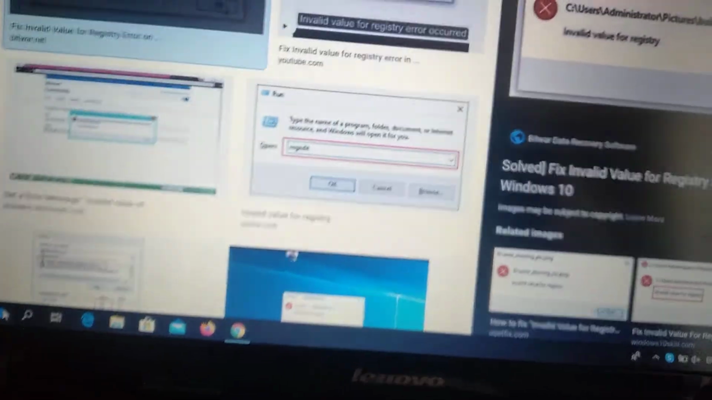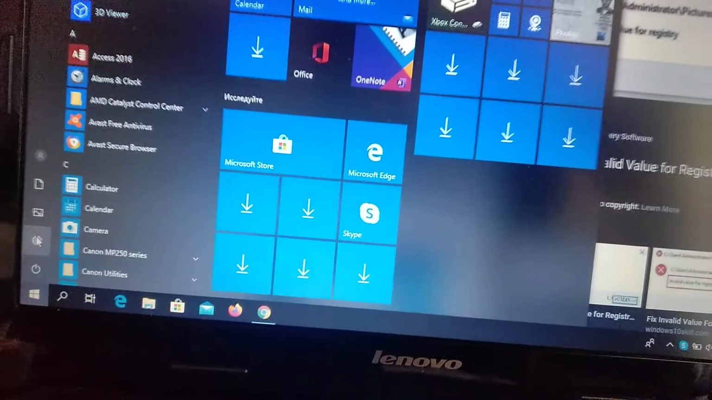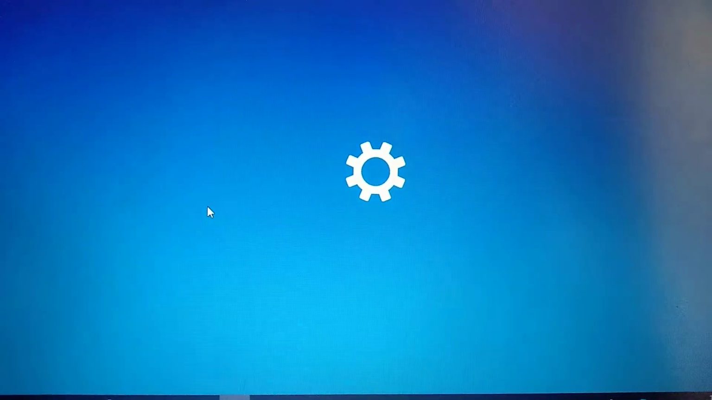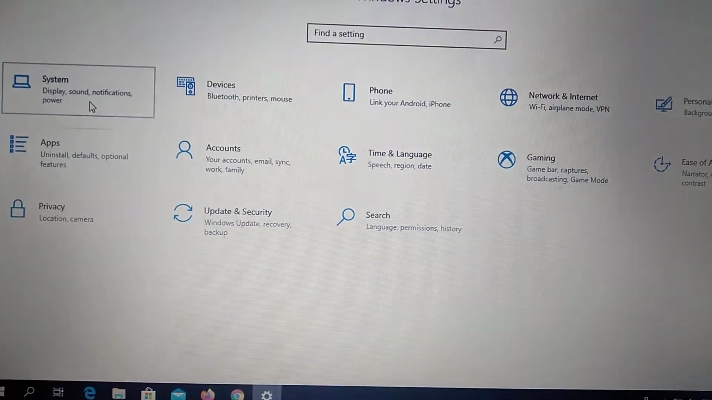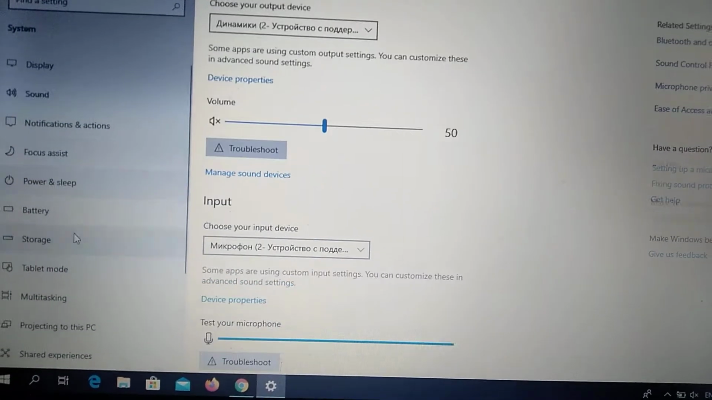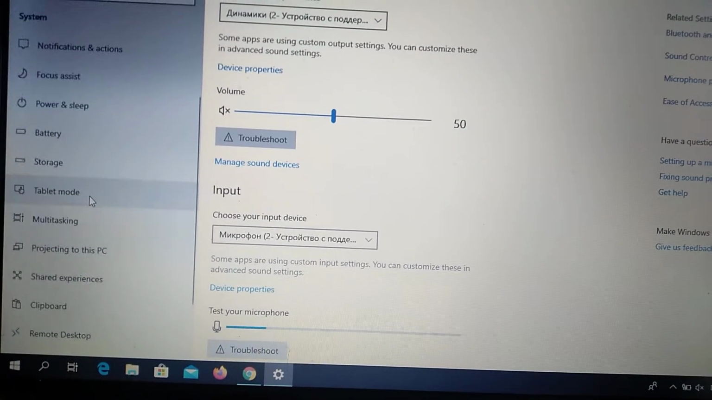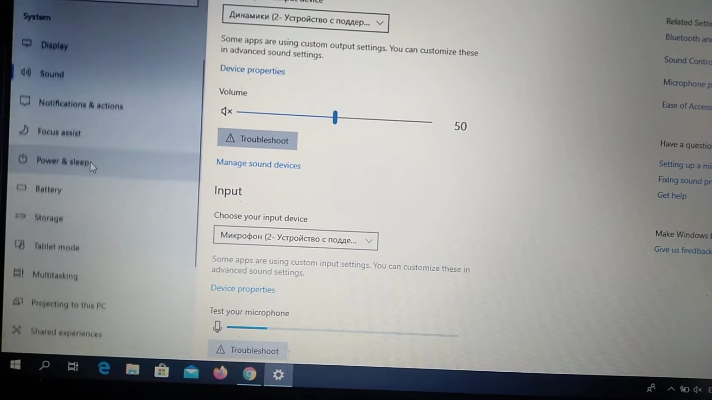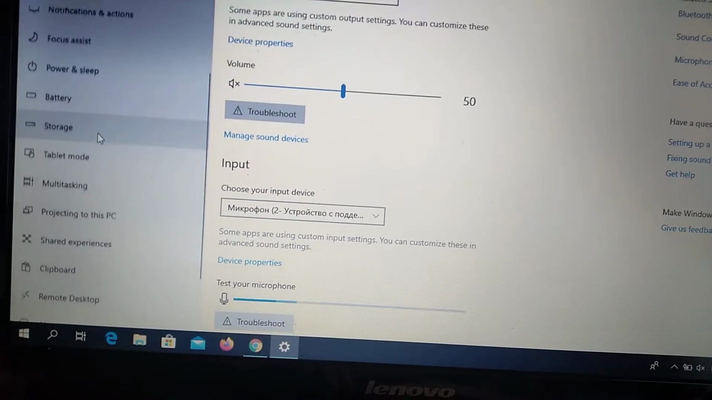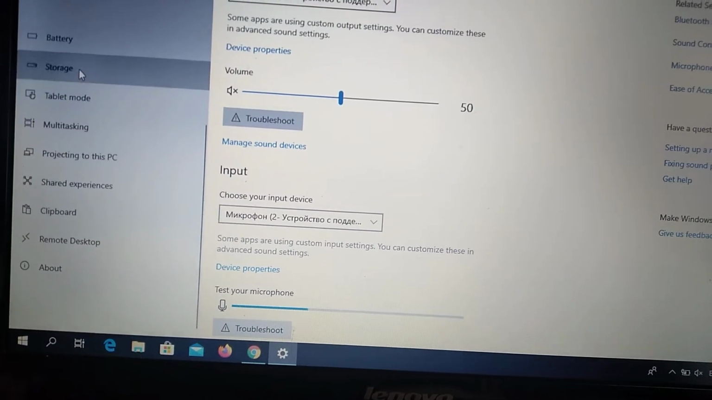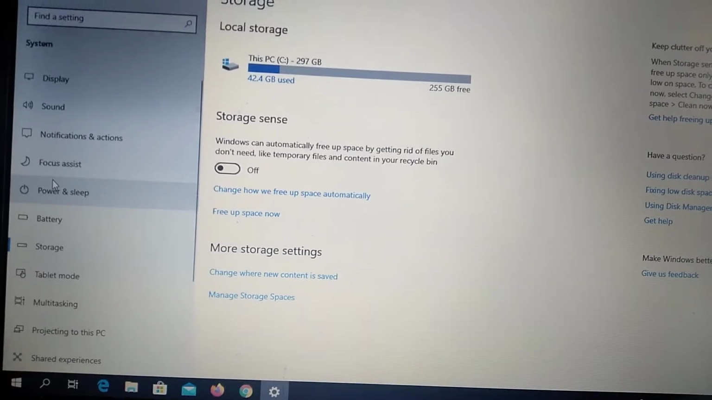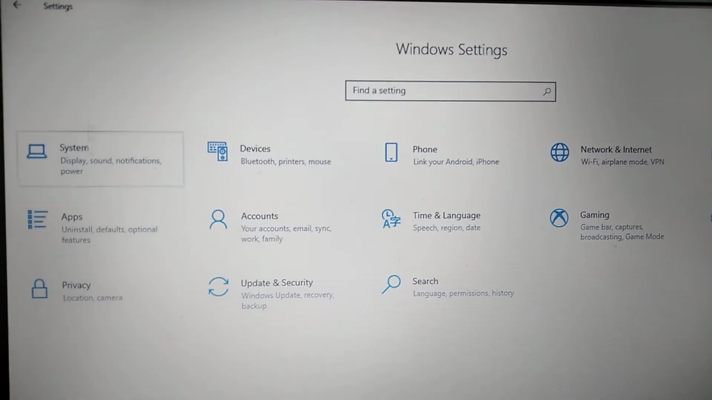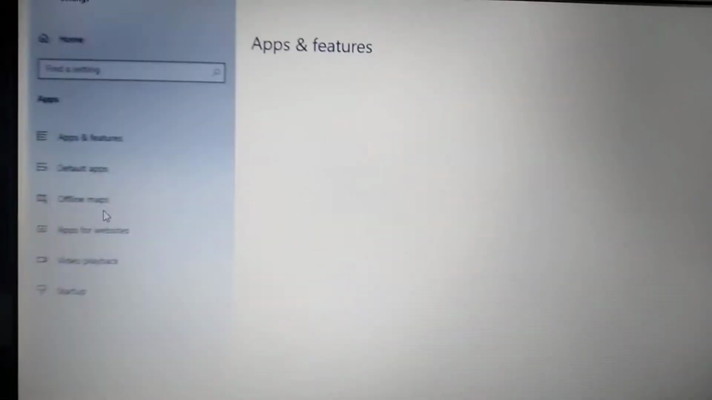First you need to go to Windows. Just click on it and choose settings here. After you choose settings, you need to choose system. So just click on system, and in system you need to find apps. Sorry, not in the system, but choose here apps.